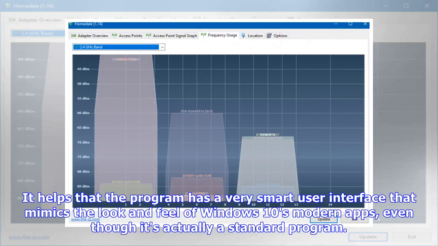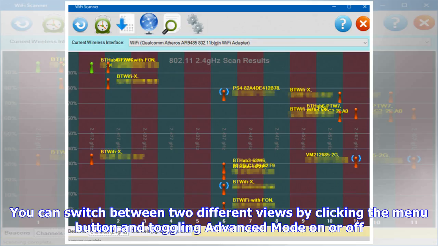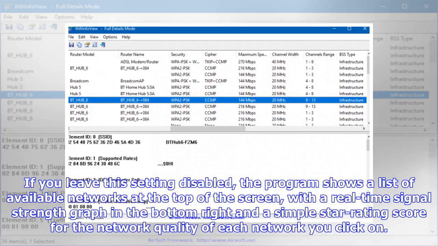It helps that the program has a very smart user interface that mimics the look and feel of Windows 10's modern apps, even though it's actually a standard program. You can switch between two different views by clicking the menu button and toggling advanced mode on or off. If you leave this setting disabled, the program shows a list of available networks at the top of the screen, with a real-time signal strength graph in the bottom right and a simple star rating score for the network quality of each network you click on.